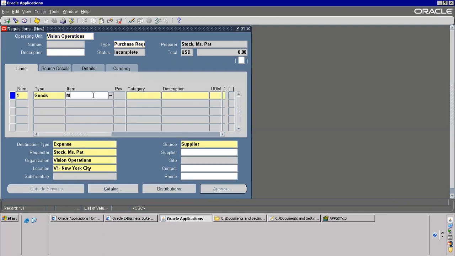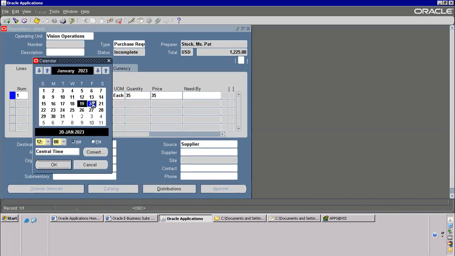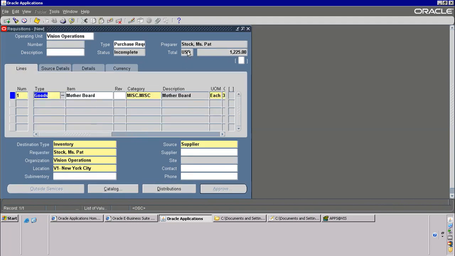Your item, motherboard. Majority of the things are populated by default. 35 quantity, 35 price. This is in dollars actually, the currency, because you can see here. If your project is running from India, instead of USD we will see INR here. Based on the country, it will vary.